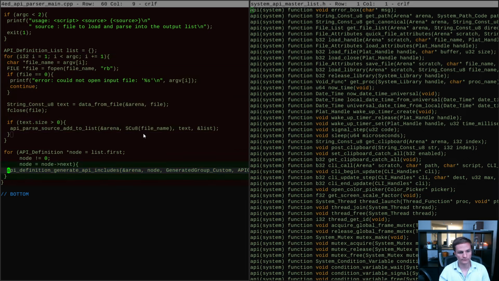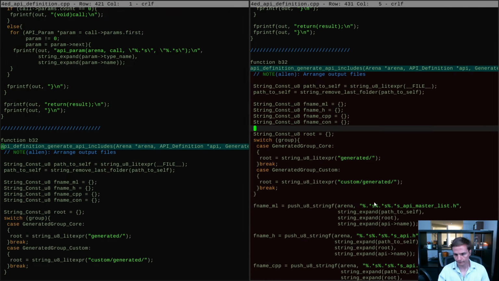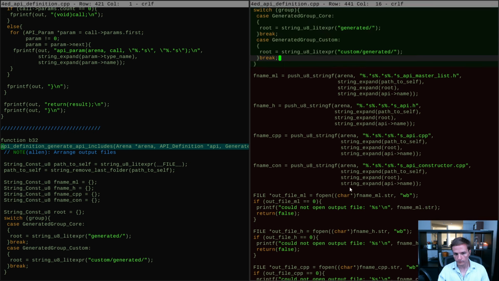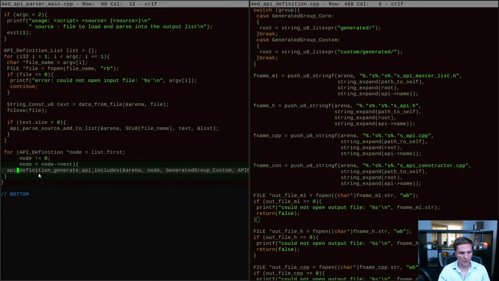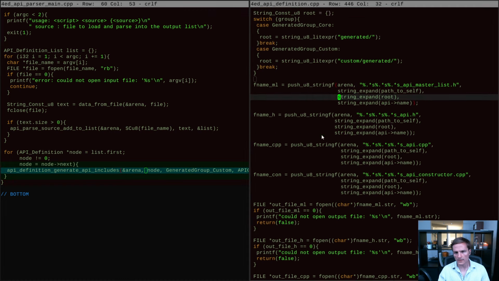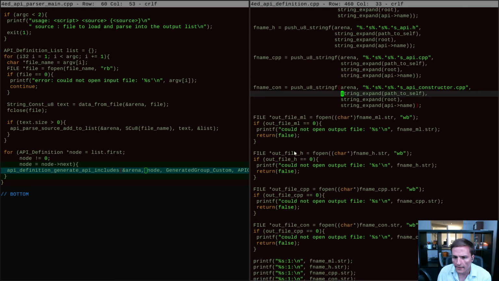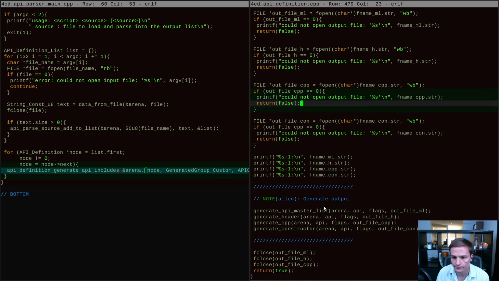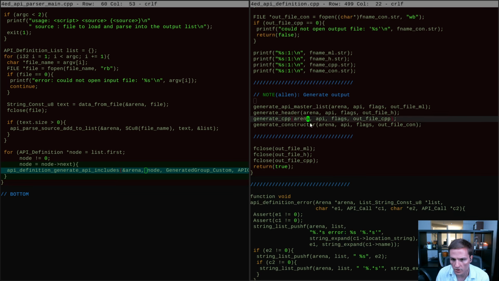Now, getting back into this, if I'm understanding correctly, what's happening is we are looking over all of our API definitions, and for each one, we set up some output file names. And then print those off, and then we generate output into each of those files.